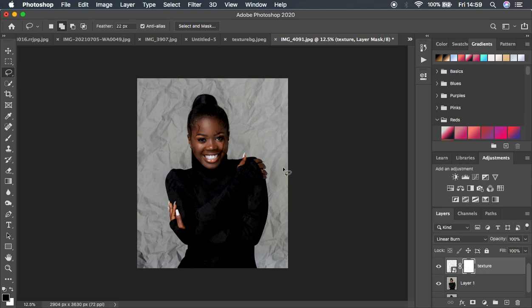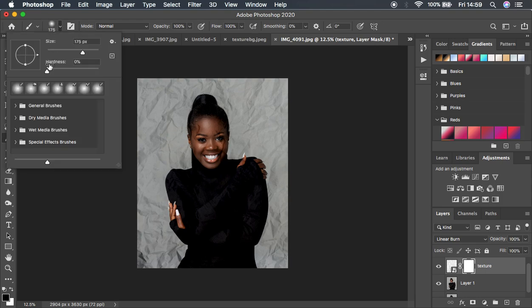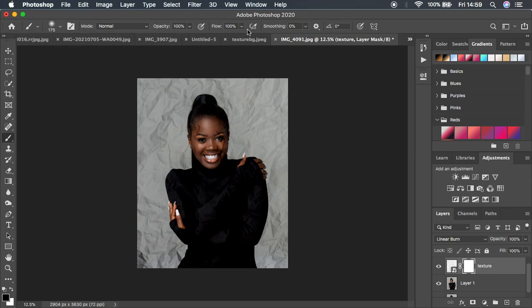So we want to hide the effect from affecting the model or our subject. In this case, we're going to come to the brush and get the soft round brush. The settings: hardness is at 0, opacity at 100, and flow at 100. Make sure black is on top. In order to toggle, you can use X on the keyboard, and if you don't have black and white right here, you can click on these two color swatches, and you can use X to get black on top.